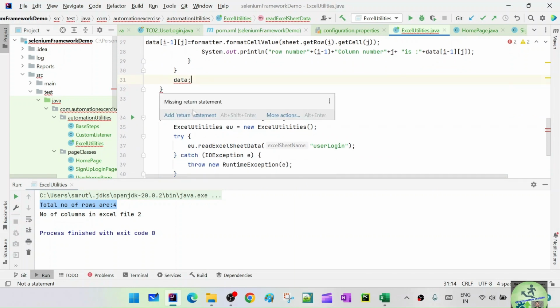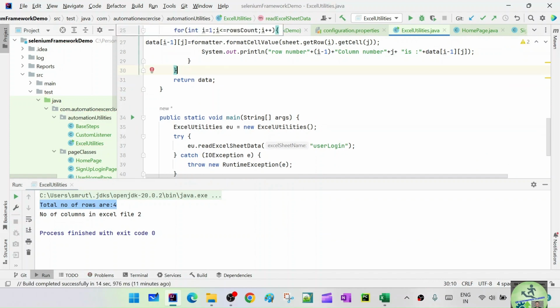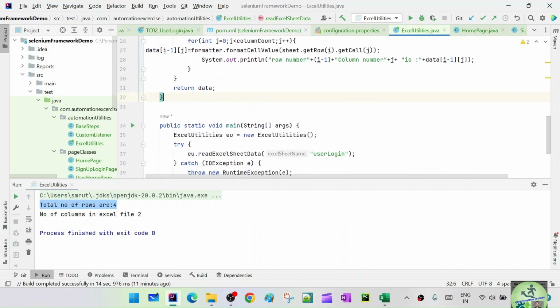Okay, our return statement we need to add. So return data, sorry, I was missing the return statement. Now the error is gone, everything looks good. So let's run it and see whether I'm able to see all that data getting read and printed in the console. Okay, started.